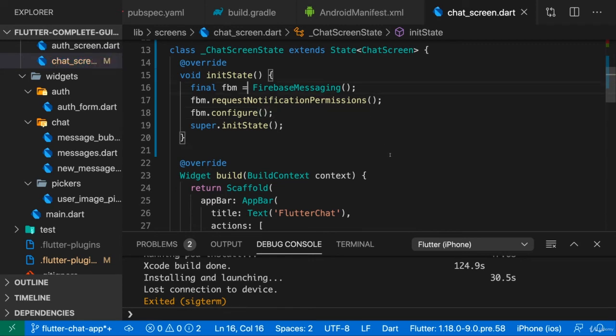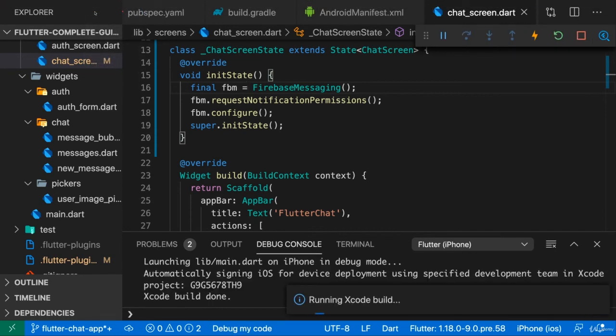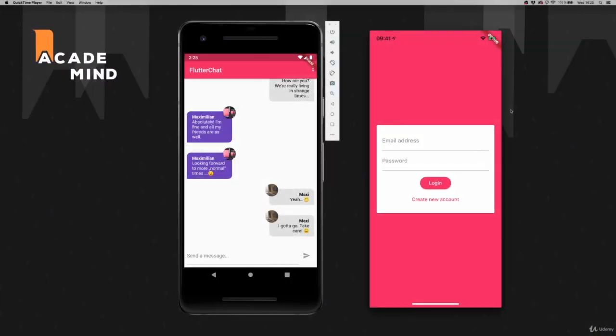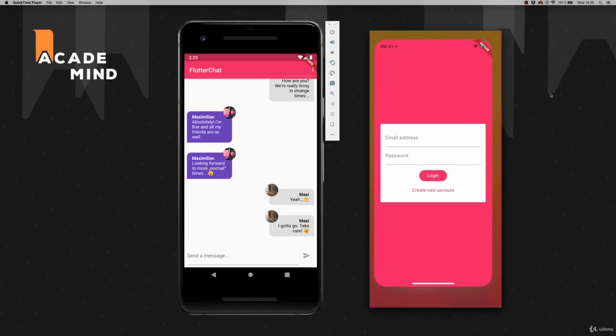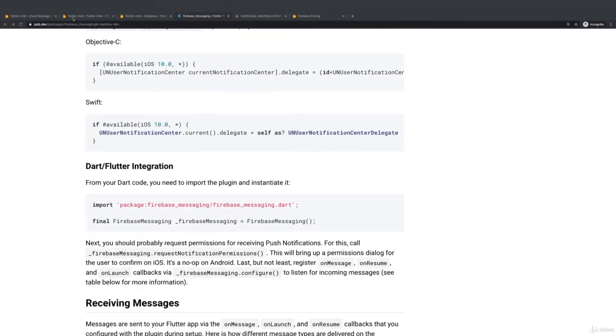Now let's save this and let's rerun this updated app here on the real iOS device, because as mentioned earlier, you need a real iOS device to test and use push notifications. So here is the app running on my real iOS device, and I will now switch to a different app so that the main app is not in the foreground anymore. And now let's try sending a message.